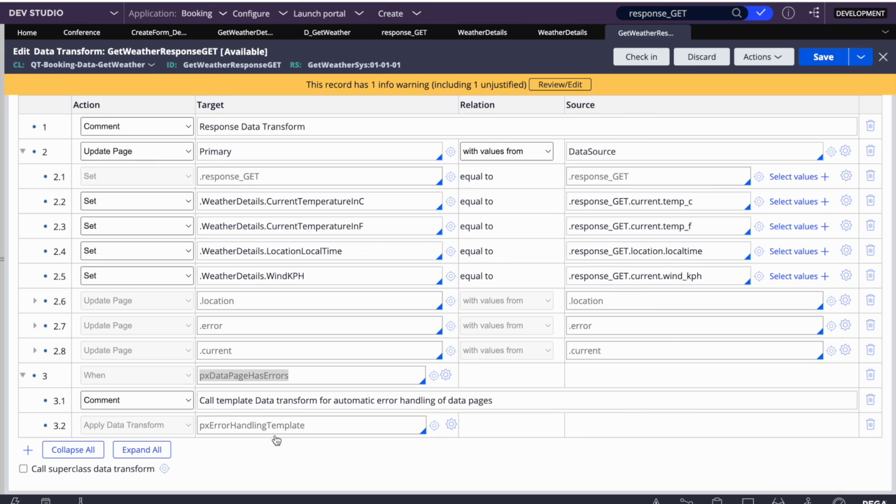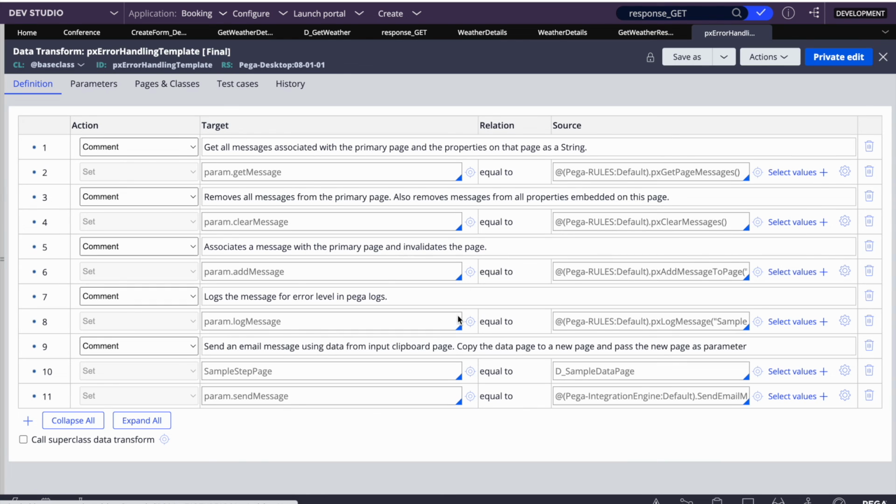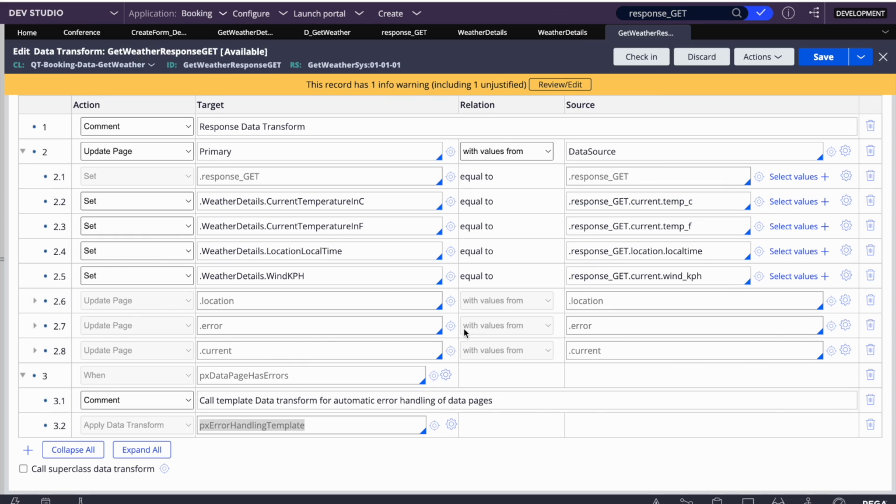In the failure scenario, Pega has this feature, an out-of-the-box rule, the pxErrorHandlingTemplate. So you can use this one and customize it based on your need. And in the happy path you can map this one. So for mapping, you can create multiple data transforms and map them.